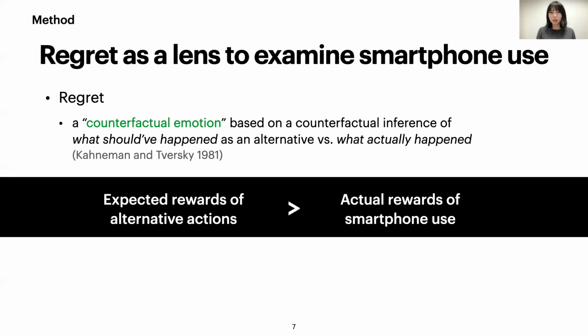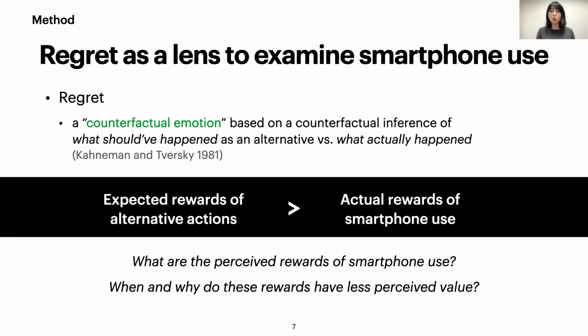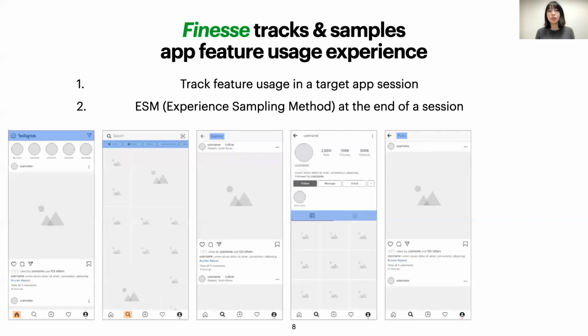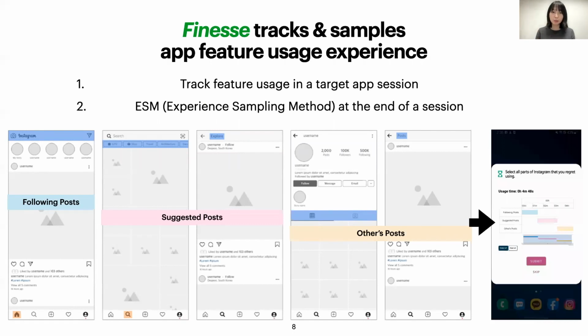Following this line of concept, in the analysis, we focus on what are the perceived rewards of smartphone use and when and why do the rewards have less perceived value and thereby lead users to regret. And as we saw in the demo video, our app Finesse tracks the sequence of feature usage and shows an ESM prompt that summarizes the feature usage sequence and asks for regretful experience at the end of a session.